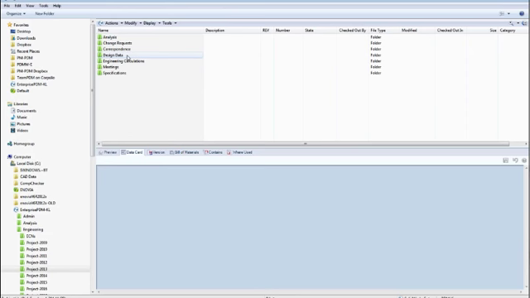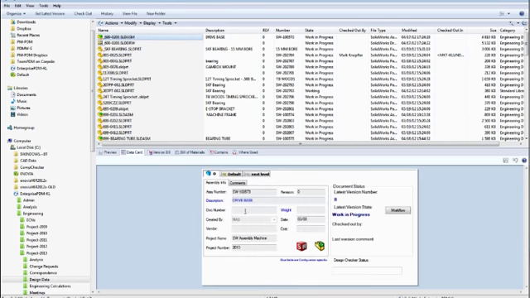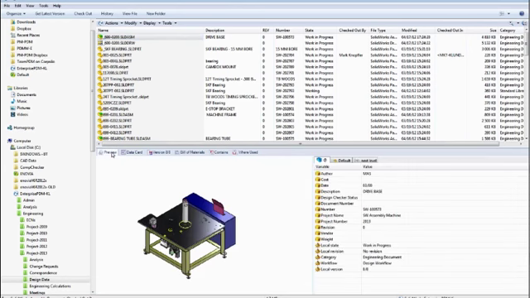Let's dig a little deeper into one of my projects where I have some SOLIDWORKS files. So under my design data folder, you can see I have some SOLIDWORKS files. I'll click on this top assembly here, and I'll get to that data card in a second.